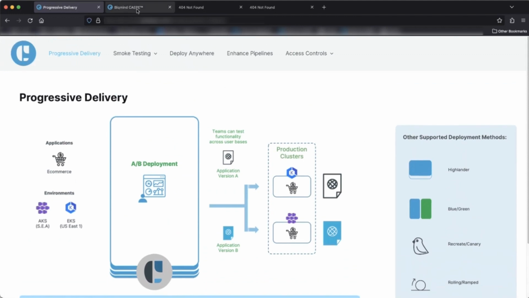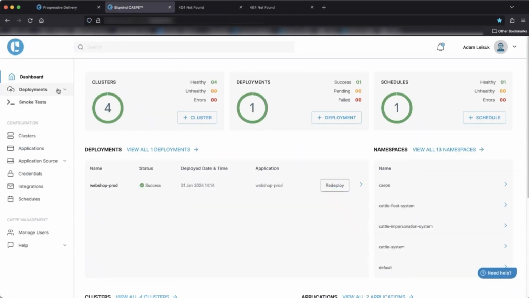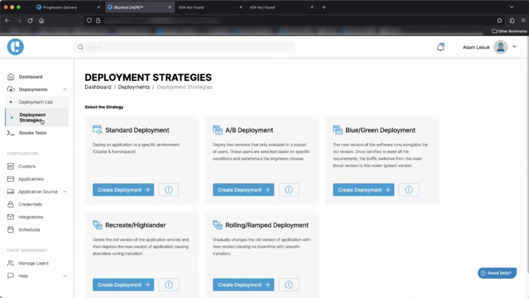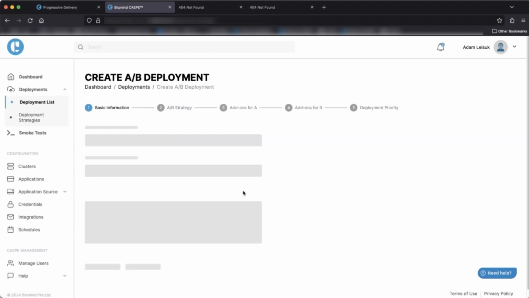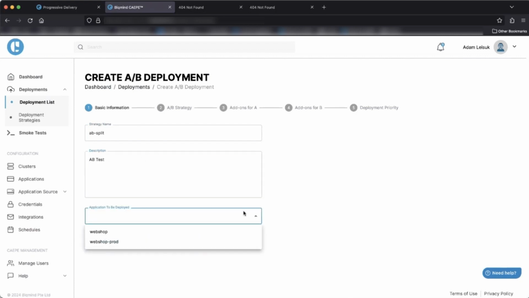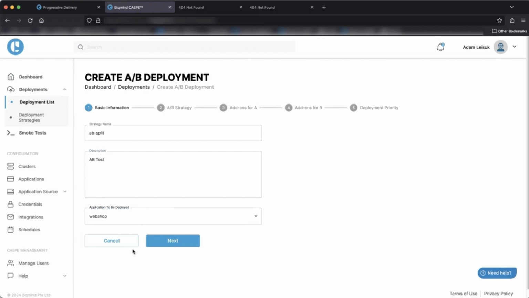So with that said, let's return to our CAPE dashboard. And let's select our deployments on the left-hand side and then deployment strategies. So next we're going to select our AB deployment, where we'll click Create Deployment. Let's enter our strategy name, which is going to be AB Split. We're going to enter our description, which is going to be our AB test, and our application, which is going to be our web shop.